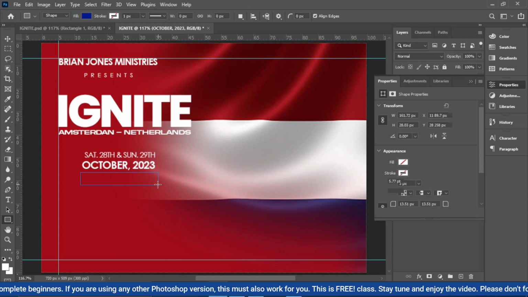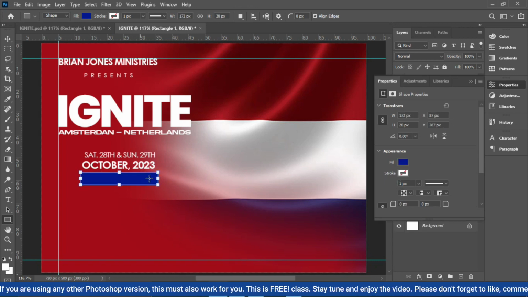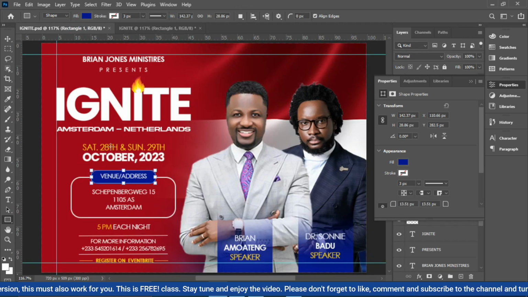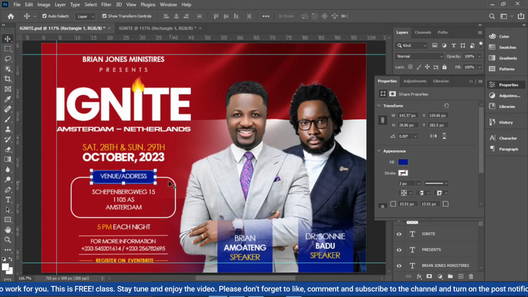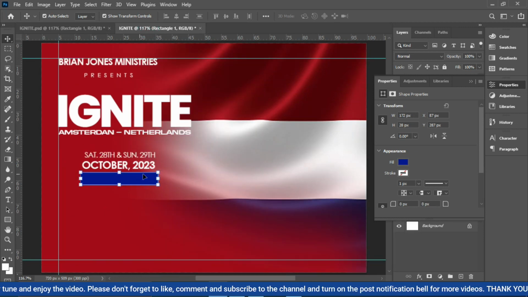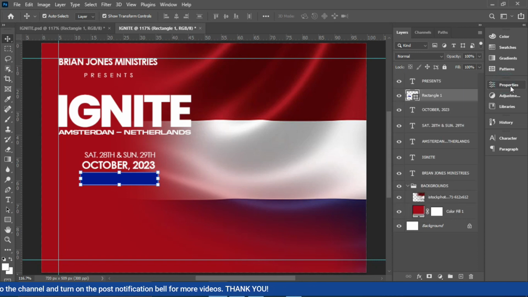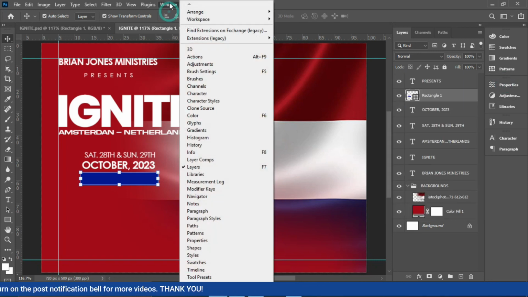Okay, now I'm going to curve the edge, so you could see from here that we curved the edge. So what you have to do is come back. How do you curve it? Anytime you draw a shape, you see this properties panel popping up. If you don't see the properties, you can just come to Window here and look for Properties. Here it is. Come to Window and look for Properties.